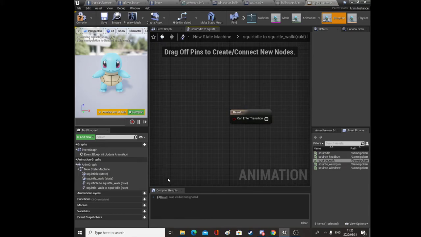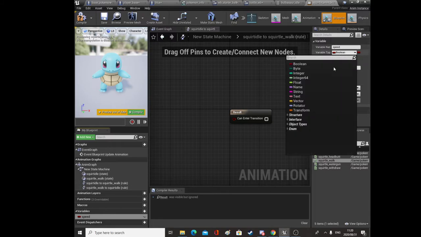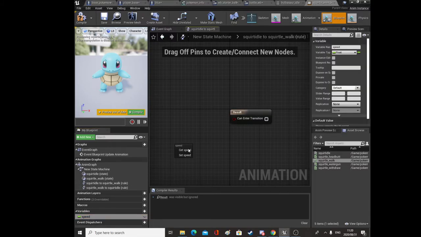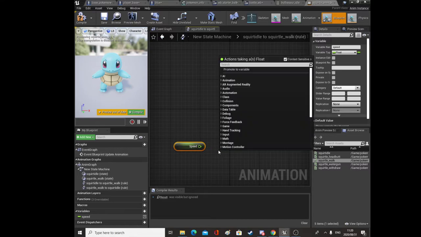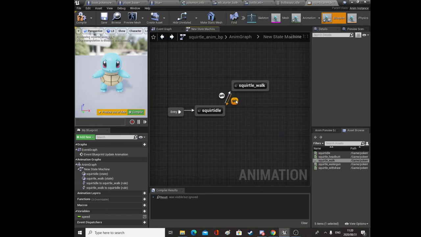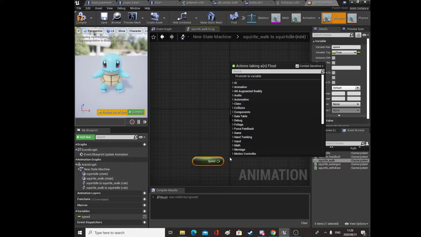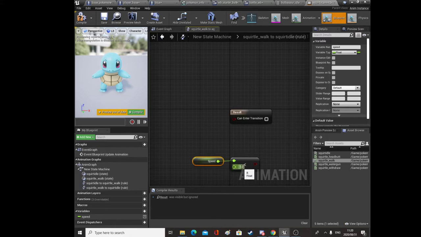Open up the one from idle to walk and make a new variable. We'll call this speed. We'll make it of type float. And we'll just check that it's greater than 12. Now this can be any value between I think 5 and 15. It should work fine. I just use 12 because the buttons are right next to each other. And then to exit, we will check that it is less than 12, so just the opposite.